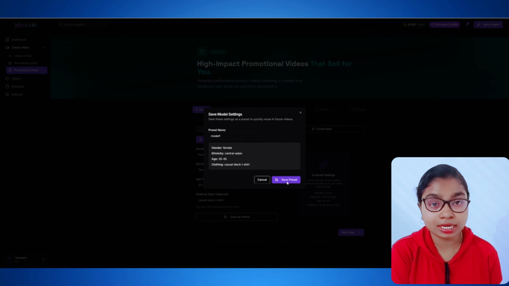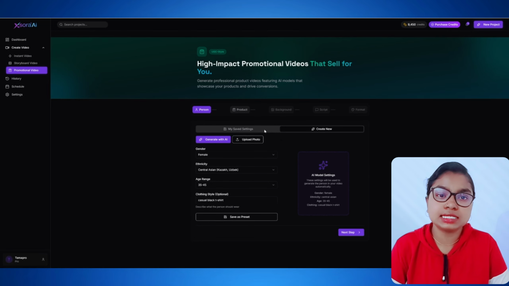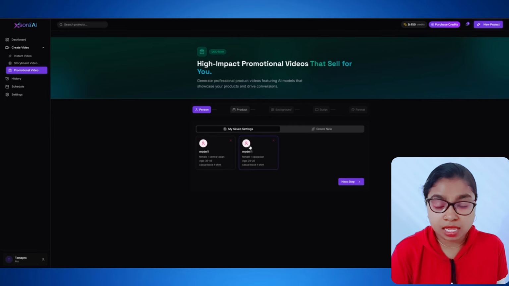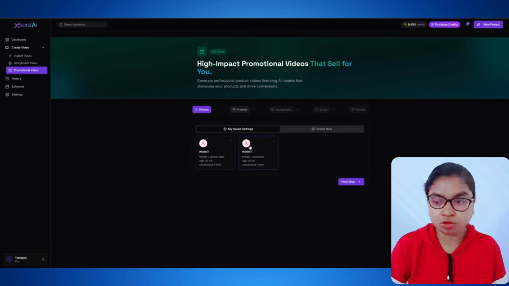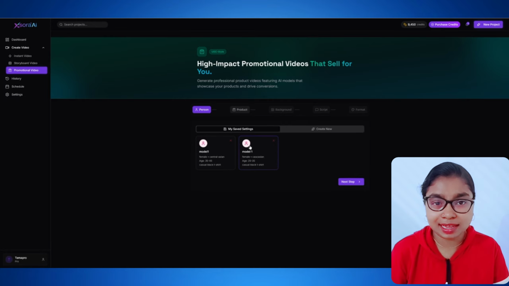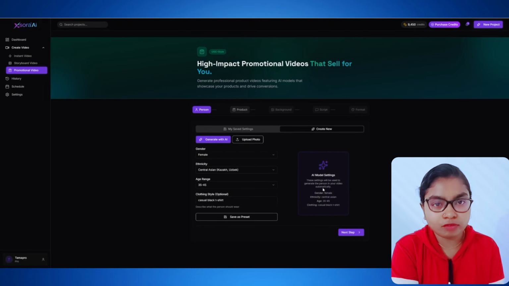Now, whenever you create a new promotional video, you can go to the My Saved Settings tab and select that exact preset. This means you will have the exact same AI model in every video you create. Your audience will see the same face promoting different products, which builds familiarity and trust. This is exactly what real brands do with their real spokespersons, but you are doing it entirely with AI. Once you have created and saved your model settings, click Next Step.